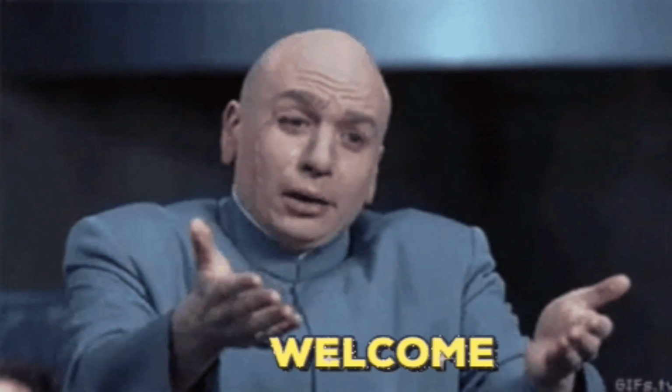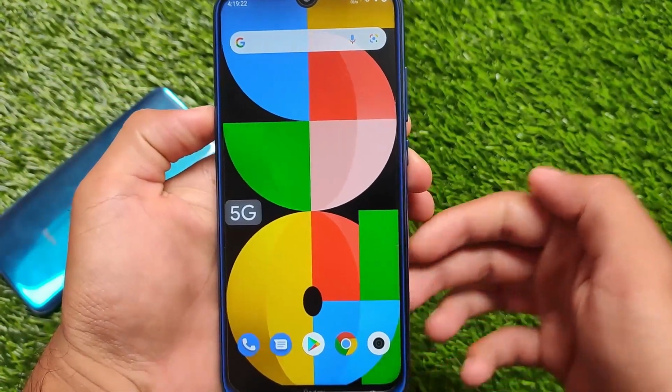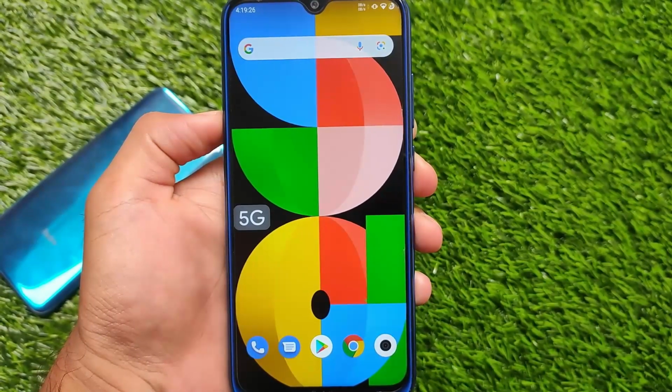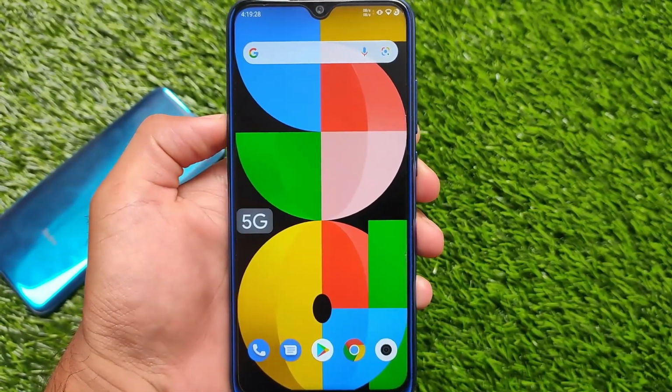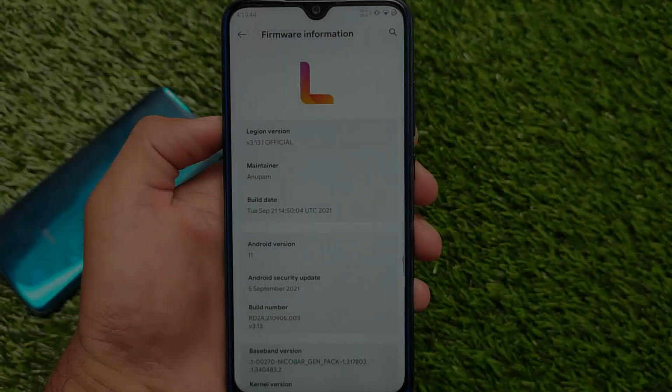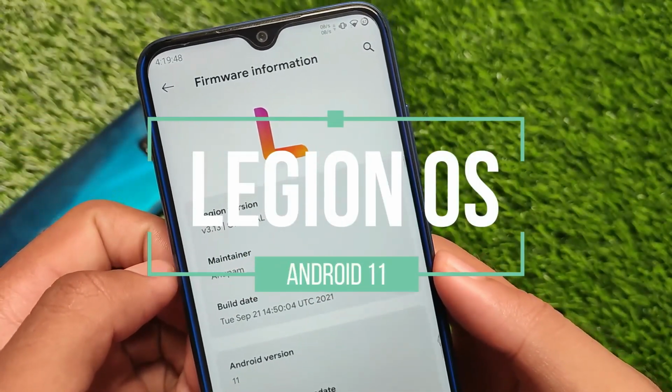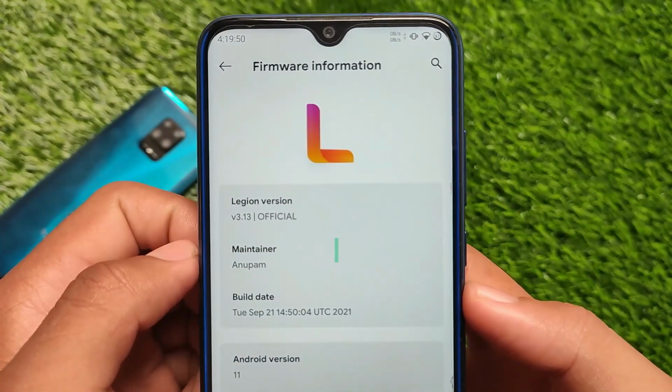Welcome back again to Tech Kiran YouTube channel, and here comes a custom ROM which is kind of most underrated one. It's available for many devices, by the way. It's kind of same like MSM Extended. We're going to talk about this build right now in this video, which is called Legion OS based on Android version 11. It looks quite good enough, available for many devices.